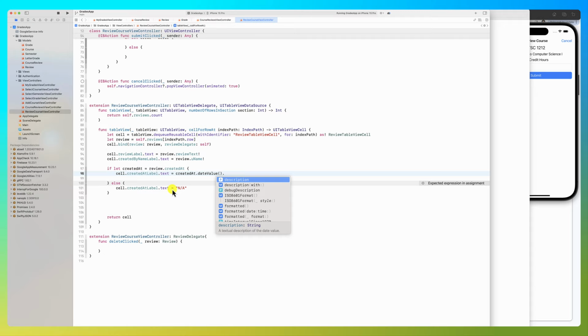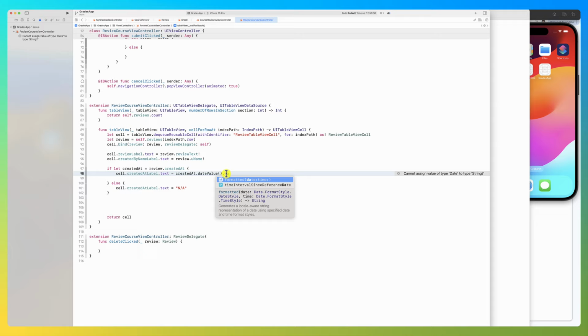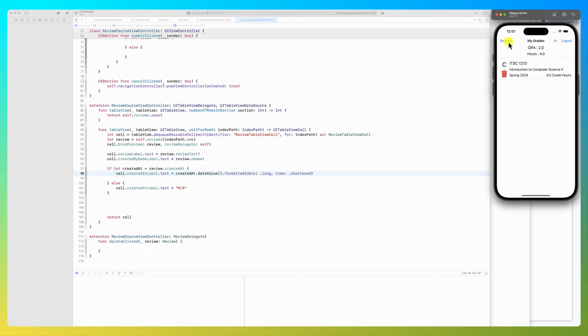So date value, and let's see what happens when we do this. Will it work? Date value string, formatted with the format style and time style. We can do this, and here let's say long, and this one is shortened. All right, so we can do something like that. Run this. We can be more detailed on the formatting, but let's see. Here are the reviews. Click on a course, create a new one, test, submit, and here it is.